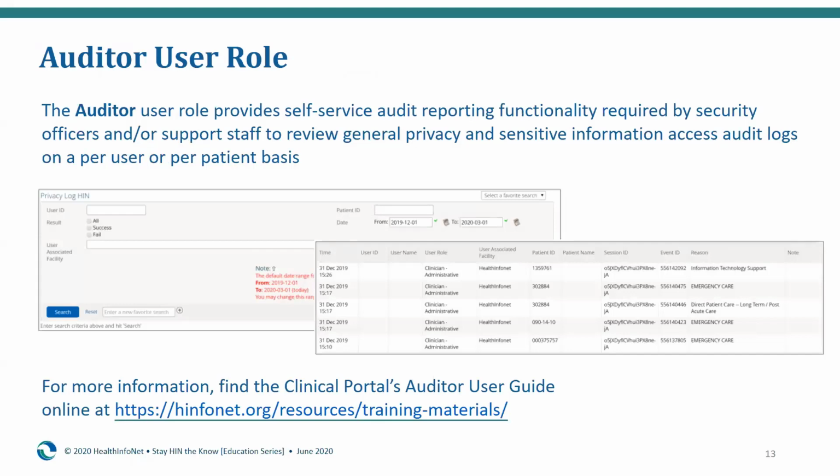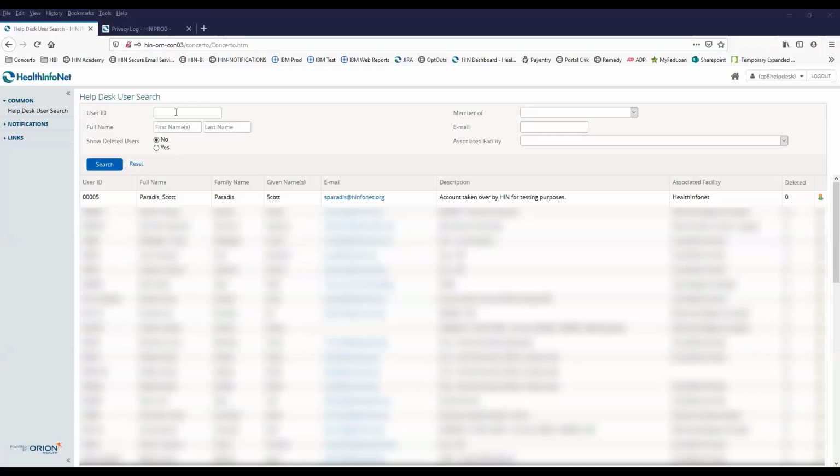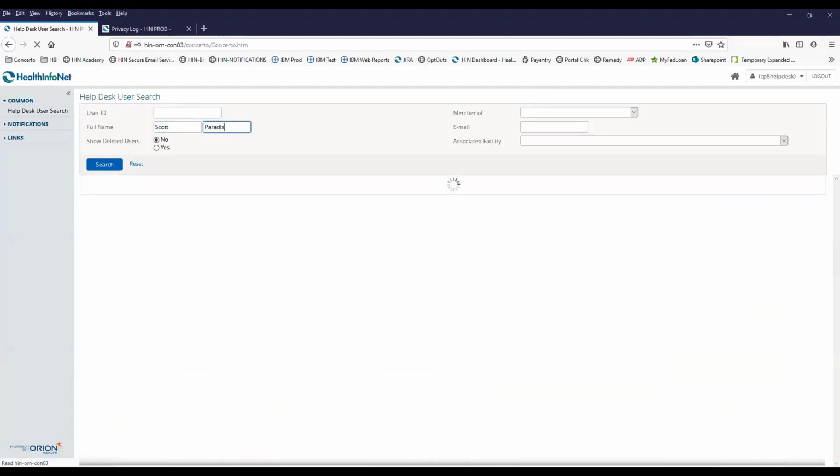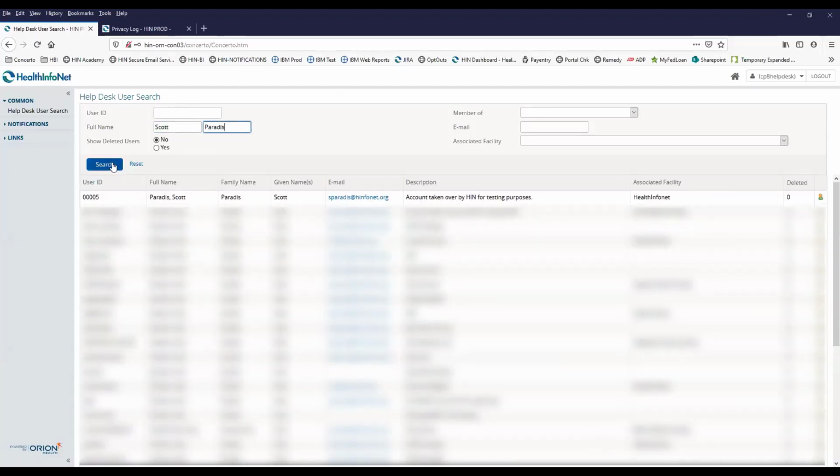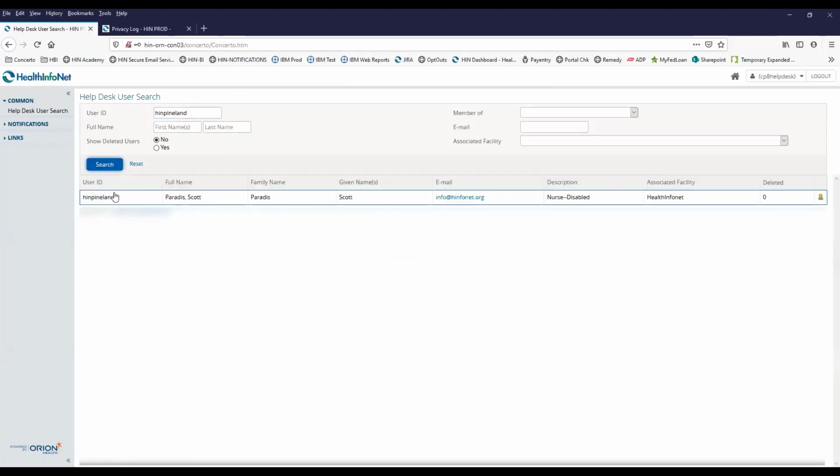I'll actually be giving a demonstration right here. You can search for a user by their first name and last name. If you happen to know what their user ID is, you can search by that and get directly to their user, or anyone that has a matching one.